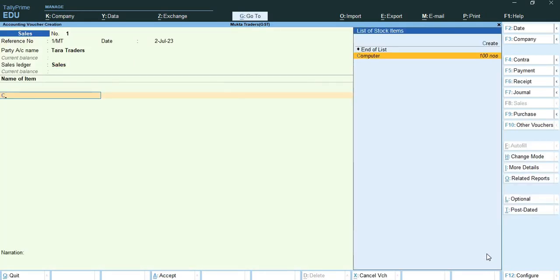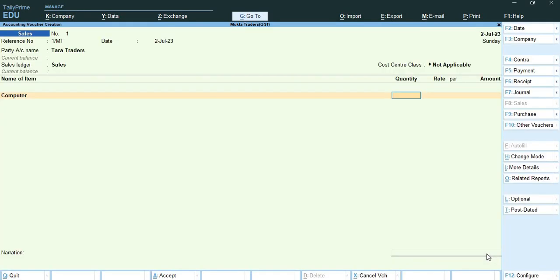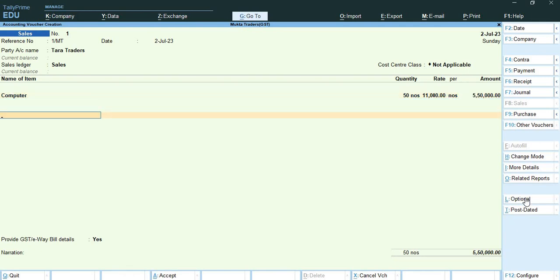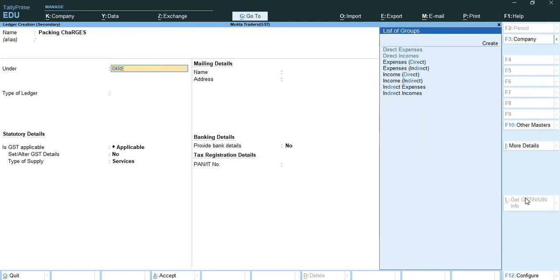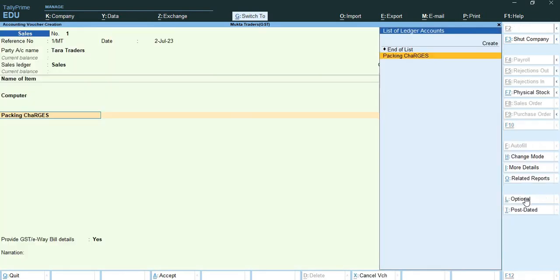Here the computer stock item is already created by me. I don't need to create any duplicate stock item over here. The quantity is 50 at the rate 11,000. Now you can see that my assessable value is 5,50,000. The next step I need to do over here is I need to create 4 ledgers now. Here I'll create first of all packing charges. It will come under direct expense.